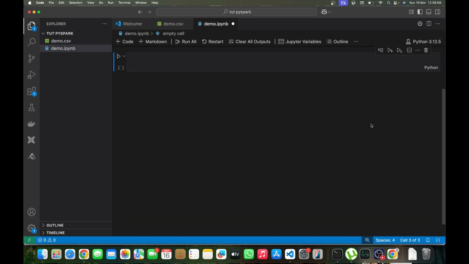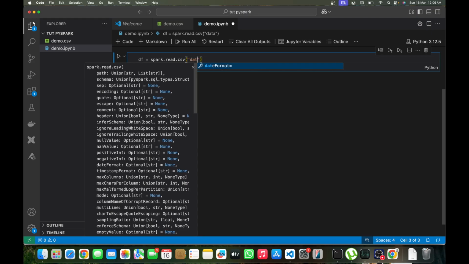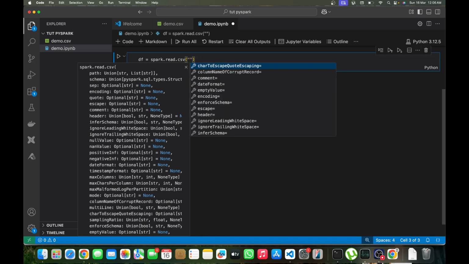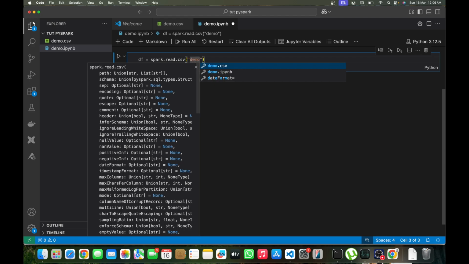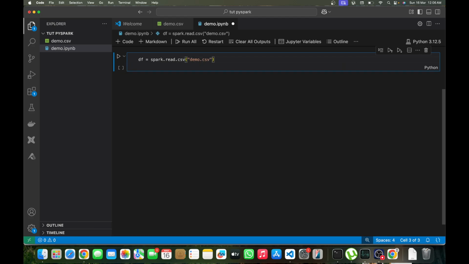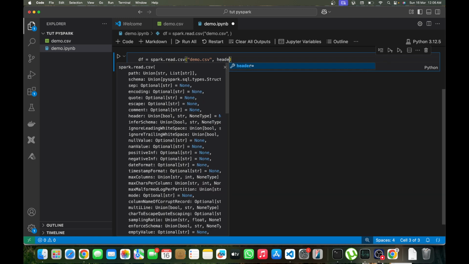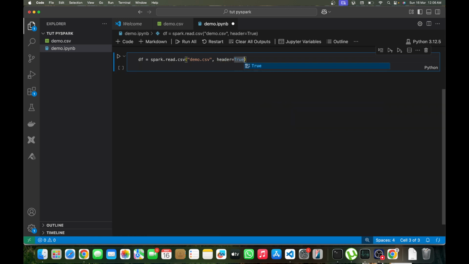Now let's come to the main thing, which is reading the CSV file. So we'll create a data frame. We'll name it df, and we'll do spark.read.csv and then the data. Actually we have the data here, right? We can just write demo.csv, and since the CSV file has a header, we can write header equal to true.